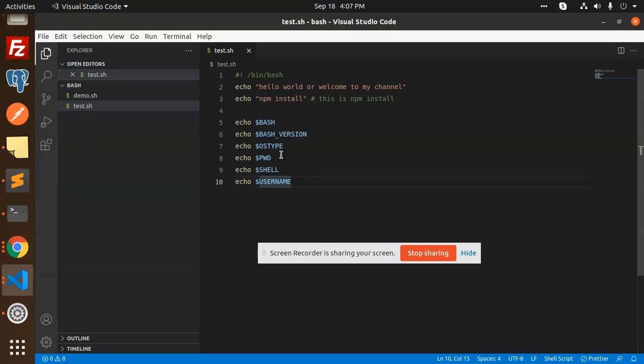Okay, so anytime you want to print the bash version, OS type, PWD, the current running directory, SHELL, which shell you are using, what is the username, there are some different things that we can use, right? So this is a basic version of that.